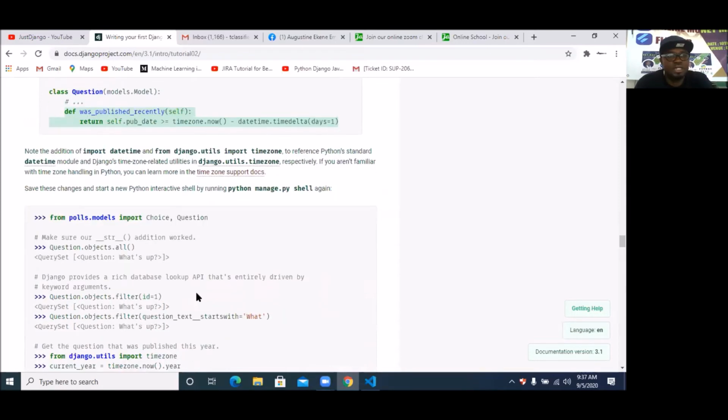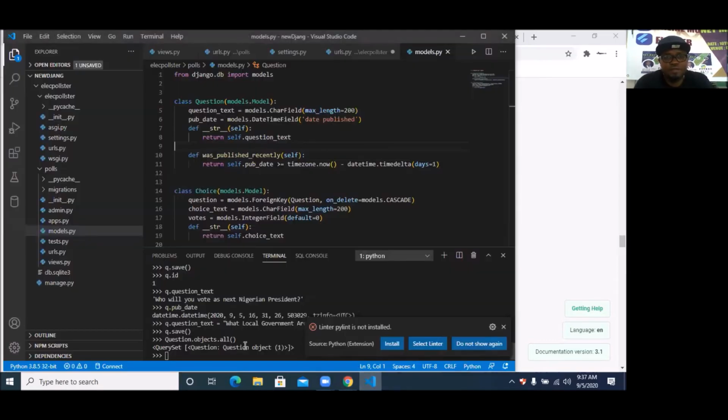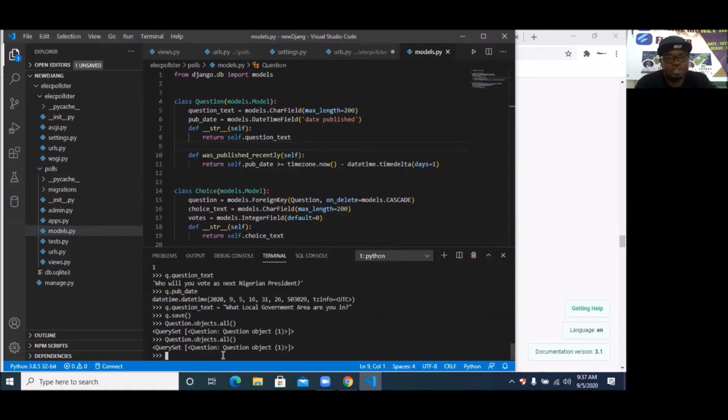So having done that, I can now do this again, question.objects.all to see the question, so that I'll see the effect of those codes that I just added. So if I do question.all, I have this now, okay? So let me save again.